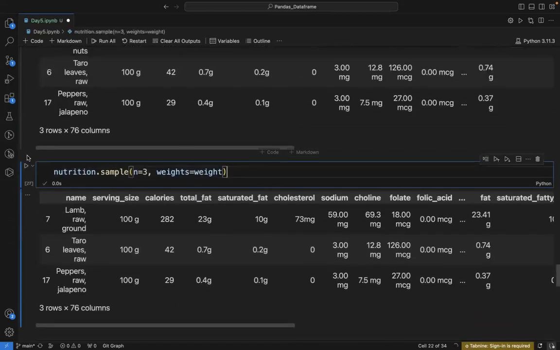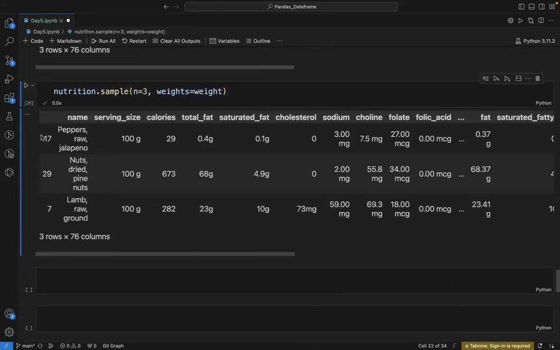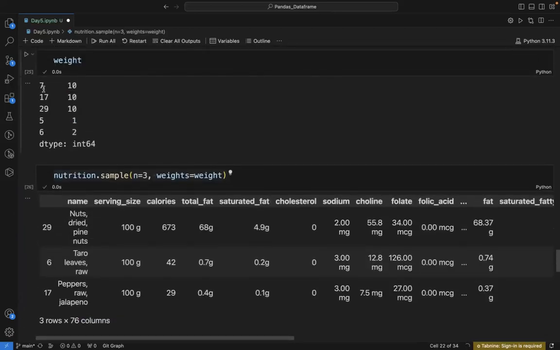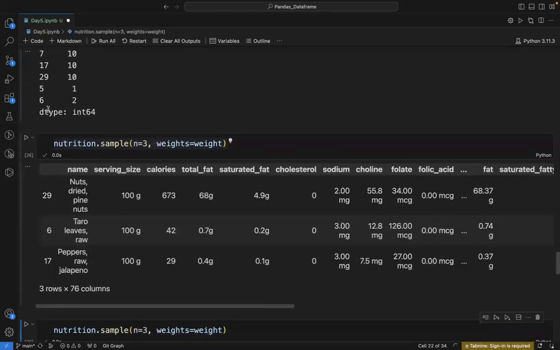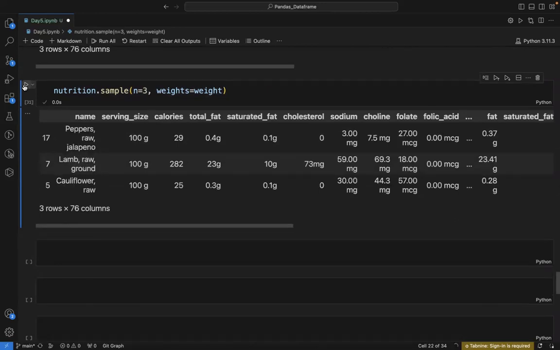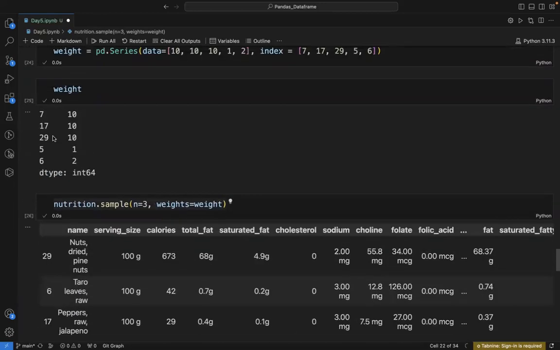Let's run it again and see what I am getting. Fine. Again run it. Now can you see 17, 29, 7? I am getting all three from the highest weights. If I keep on running this, every time I am getting two samples from the indexes which have the higher weight.